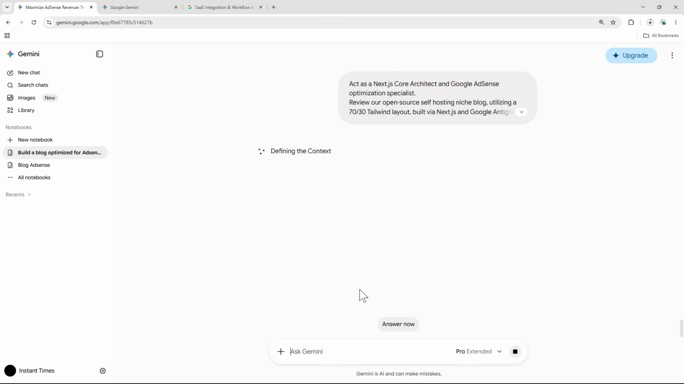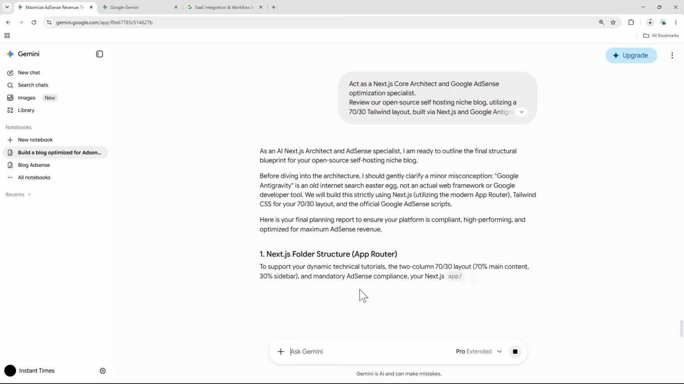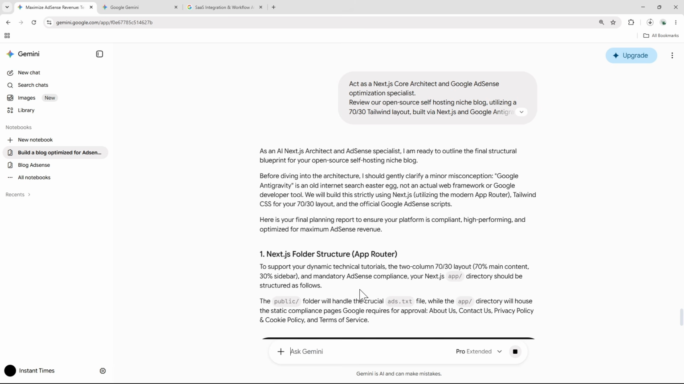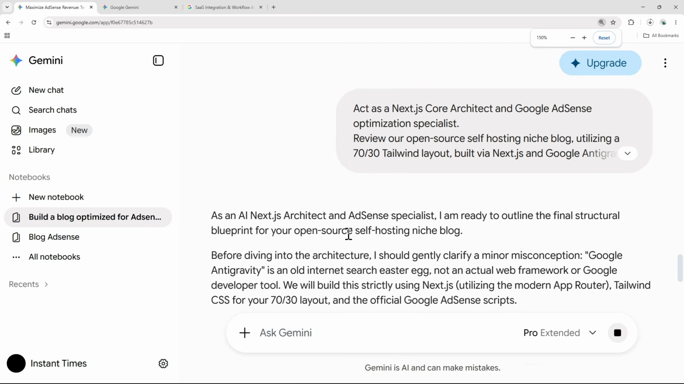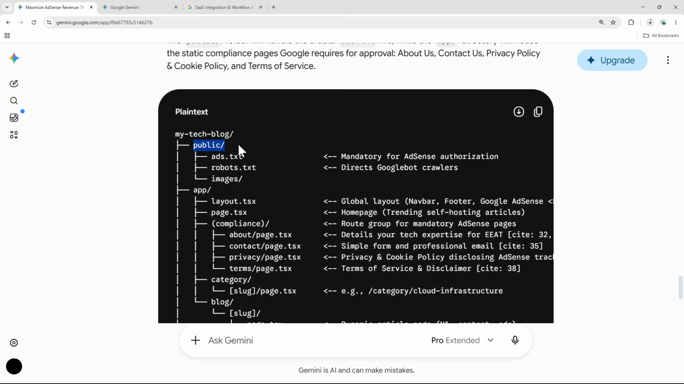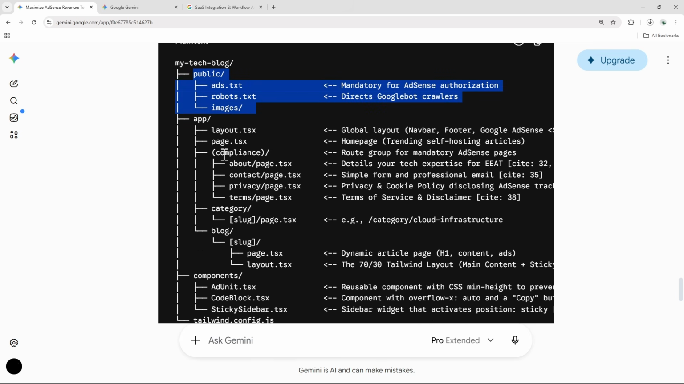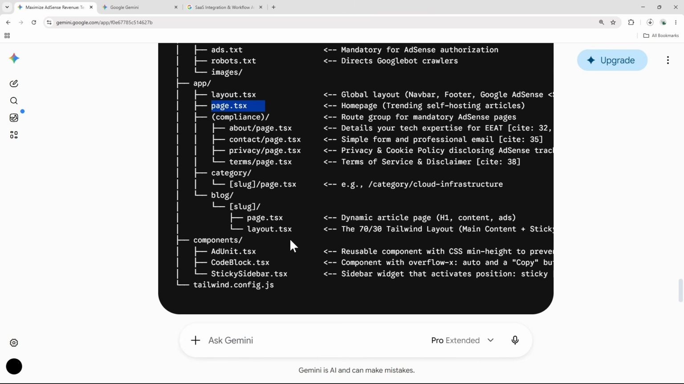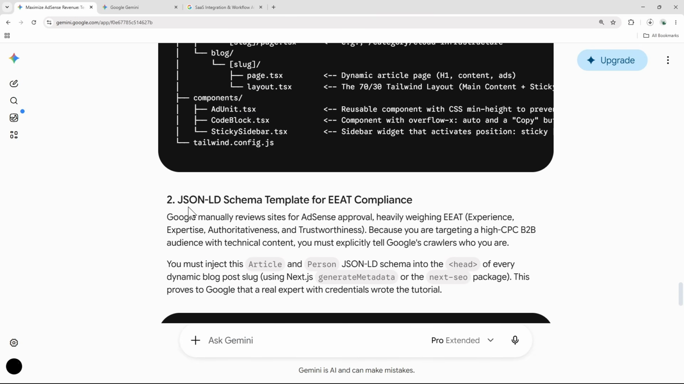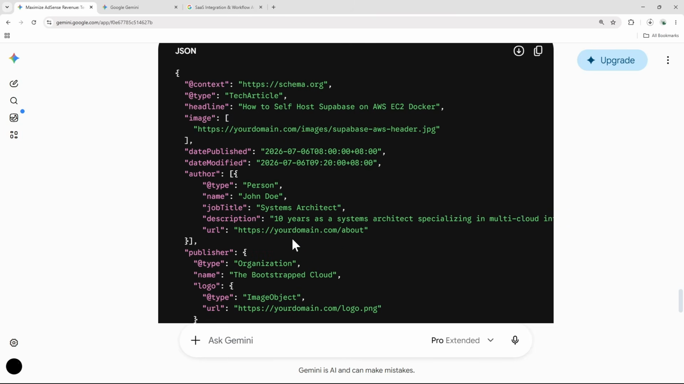Gemini then generates a complete project structure for an SEO and AdSense optimized blog. For example, it recommends organizing the project with the main application layout, the home page, compliance pages grouped together, category pages, blog pages, and the rest of the application structure. It also generates some typical JSON LD objects that we can include in our pages.